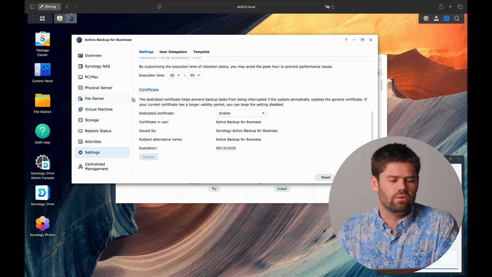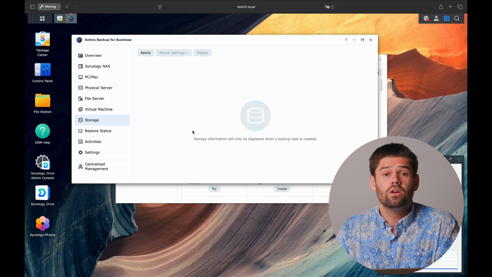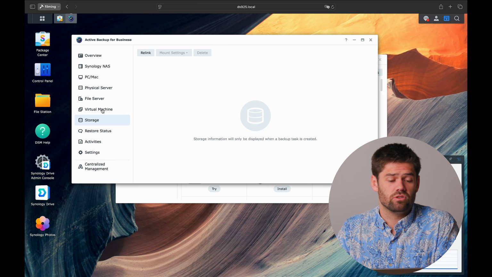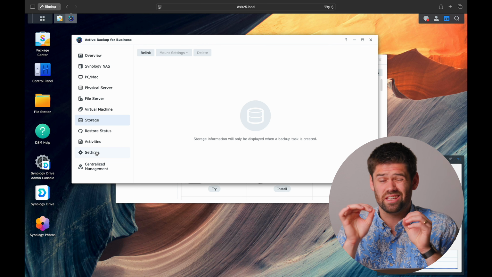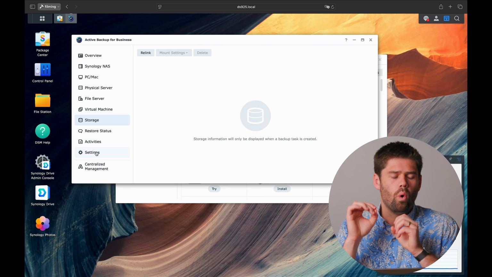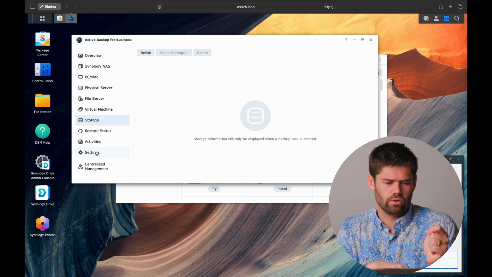Then the next thing we want to do is configure our storage. If you've set up Active Backup for Business already, you might not be able to do this. Active Backup for Business allows you to choose a couple of storage settings only on the first setup of storage.